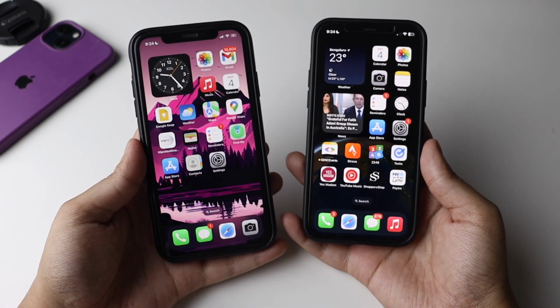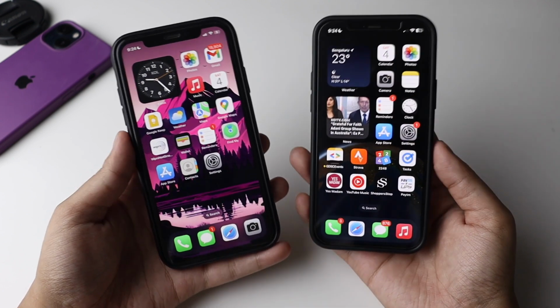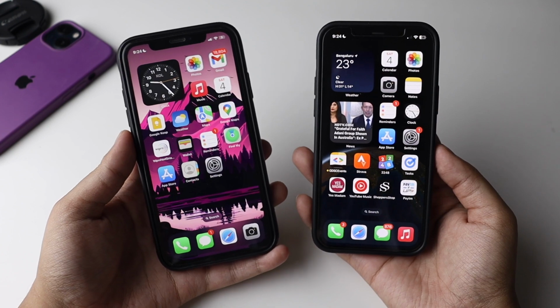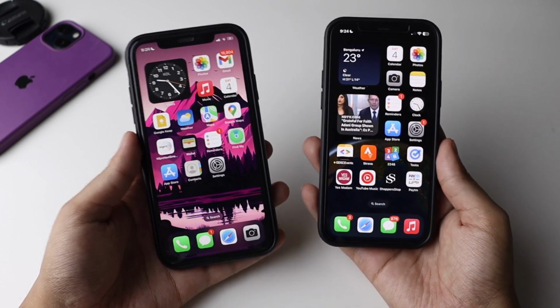In the later part of the video, I would also be talking about when we can expect the iOS 16.4 public release, and whether these updates are doing any good or resolving any bugs or not. So make sure you watch this video till the end.